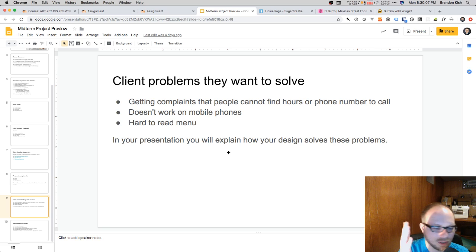The other problem that I want to solve is I'm getting complaints that this doesn't work on mobile phones. So I already told you that you'll be using Bootstrap. You need to make a mobile first design that works just as well on mobile and has all the important information, but also works well on bigger screen sizes as well.